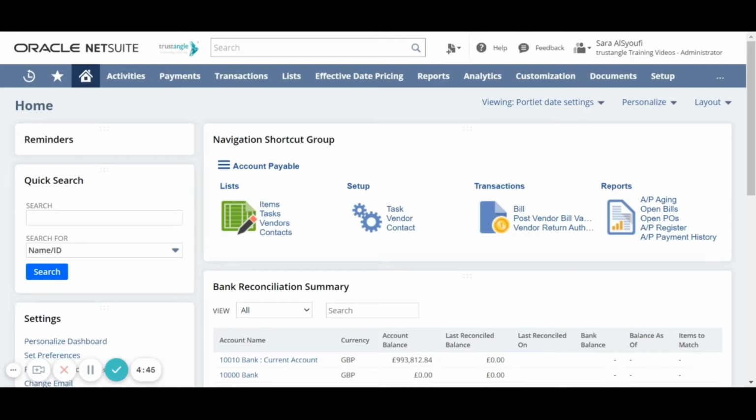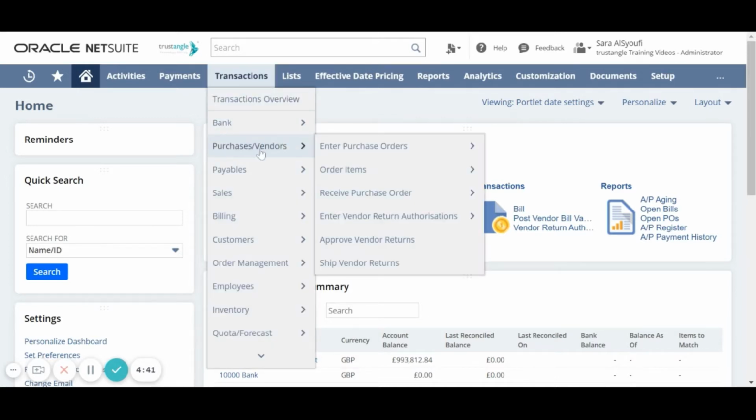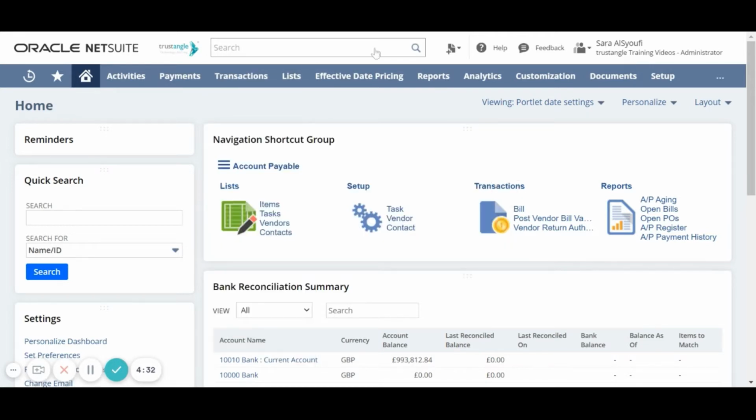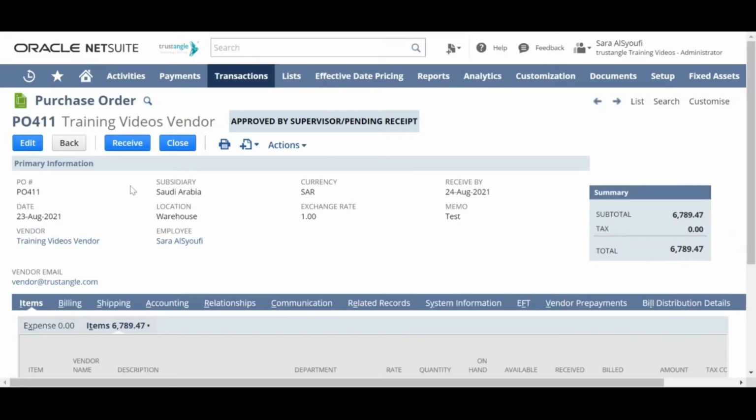We can go through the purchase order either by going to Transactions, Purchases, Receive Purchase Order, or by using the global search by entering the purchase number and clicking on that PO. Now, we have to click on Receive.